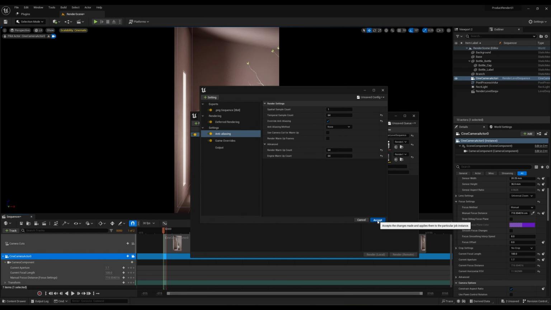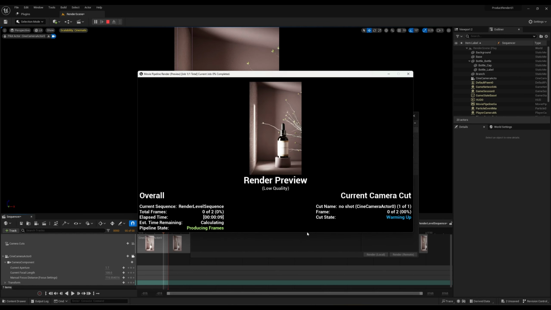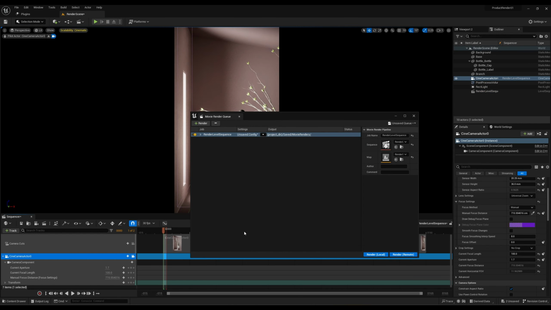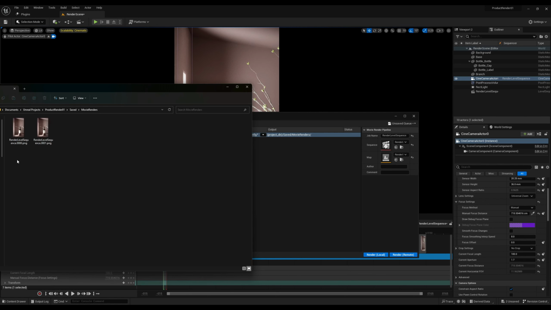I'm going to hit accept and render local. If you didn't change the output directory, you can find the renders here. Open up the project folder, go into saved and movie renders.